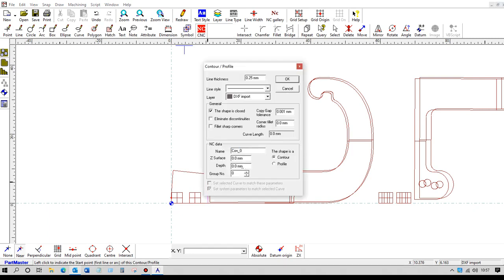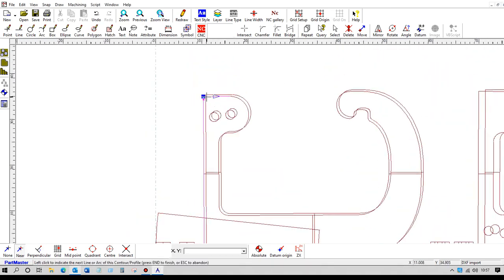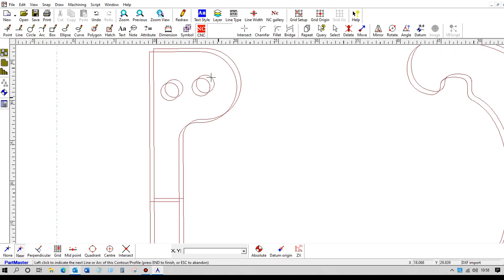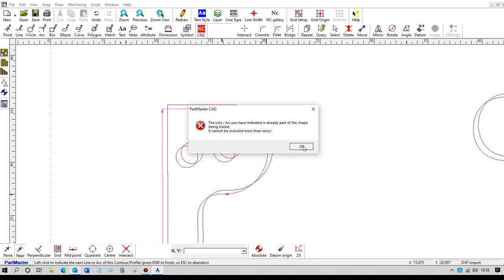So what this is attempting is to produce a polyline which we can take into the wire EDM system. But as you can see, there are decisions to be made at each one of these elements, which suggests there are more than one particular element in this DXF file.